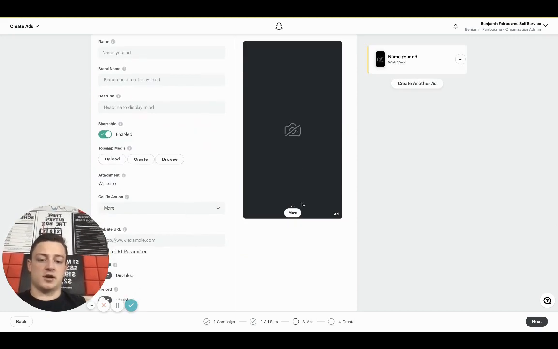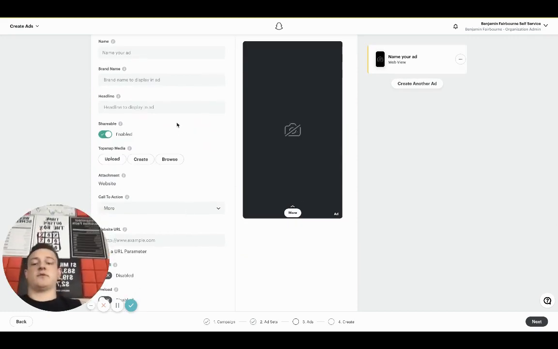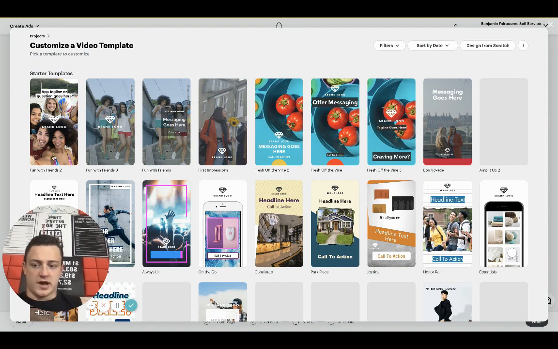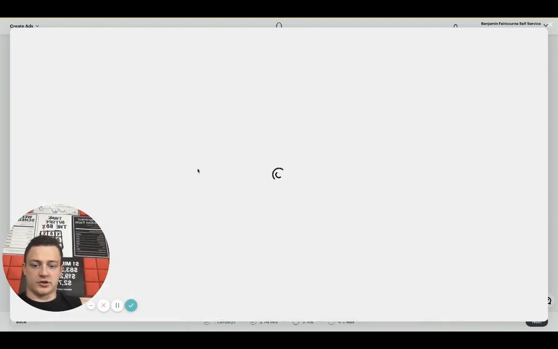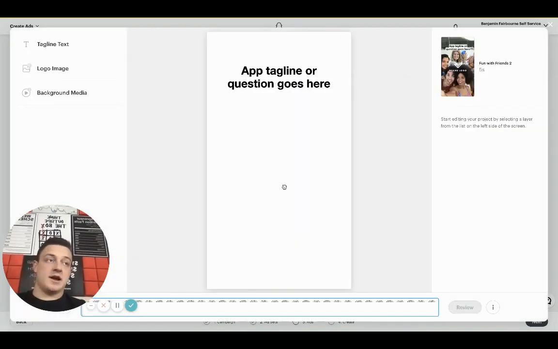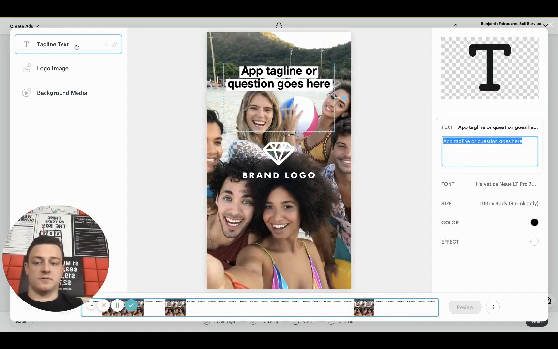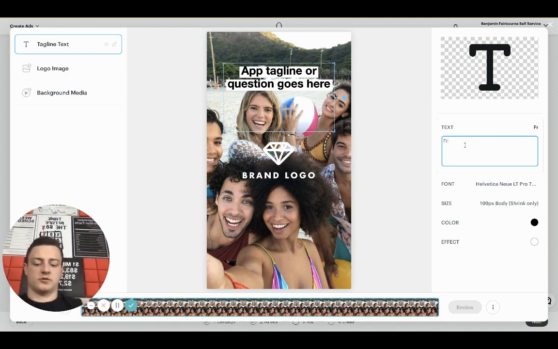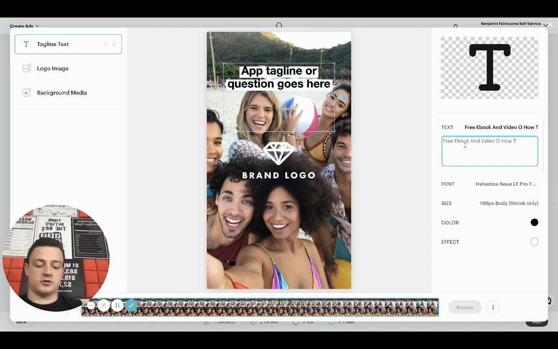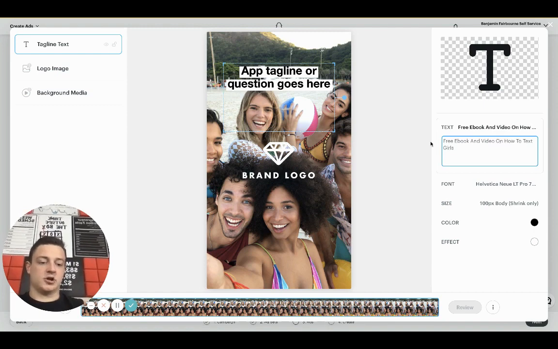You make an ad. I mean, it's freaking awesome. They literally give you everything you could possibly want. Okay, you can create an ad instantly, guys, right here. So you just select one of the templates, and then you're like, hey, get a free thing here. Okay, that's basically how you have to say it. So, free ebook and videos on how to text girls. Okay, that's very simple, but you guys get the point.